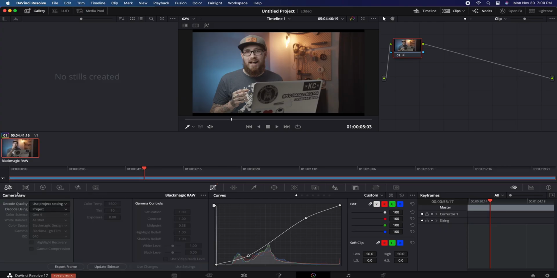We're gonna hop into the camera raw because this is camera raw. Let's just hit highlight recovery, even though I know I don't have it. Let's go ahead and turn saturation up a little bit. Bump a little more contrast. Let's crank the highlight roll off and let's bring the white level down just a little bit so I'm not clipping. I think that looks pretty good.